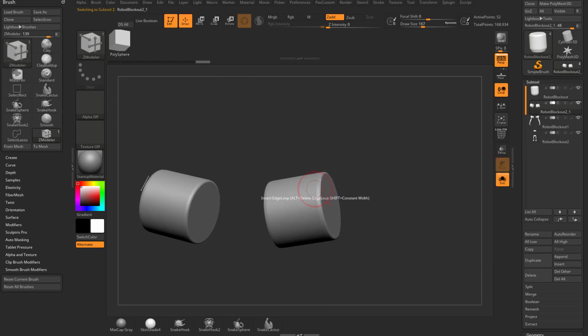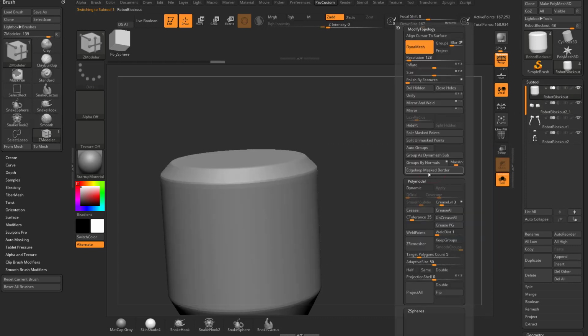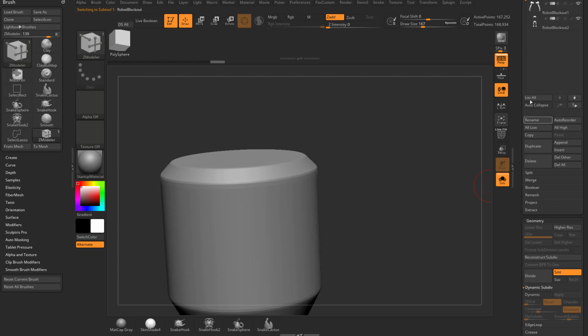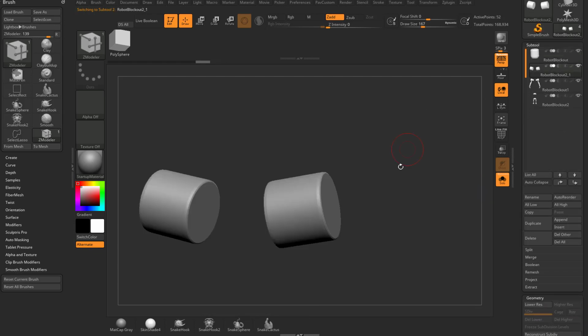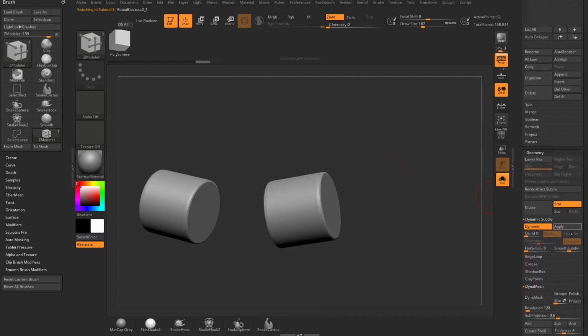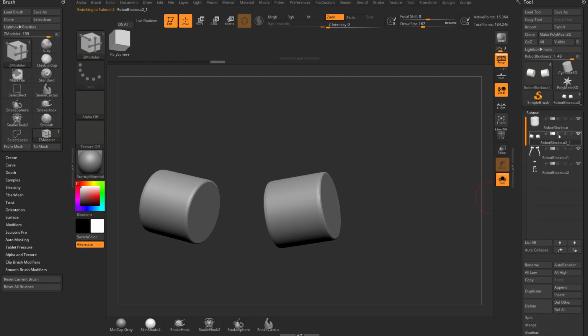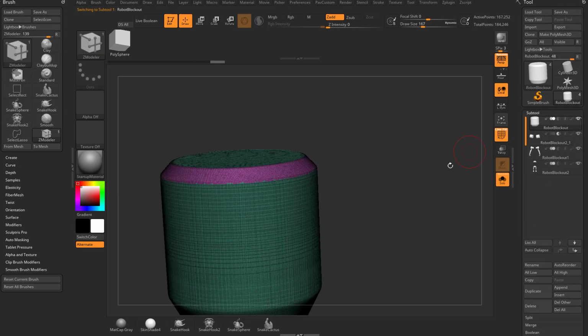Now, if I was to Dynamesh this down, this would lose its dynamic subdivisions because this Dynamesh doesn't have dynamic subdivisions on. So what I need to do is with this one selected, I'm going to go to my dynamic subdivisions. I'm going to apply those subdivisions. I'm going to say you are subtractive. I'm going to take our Dynamesh object right here.